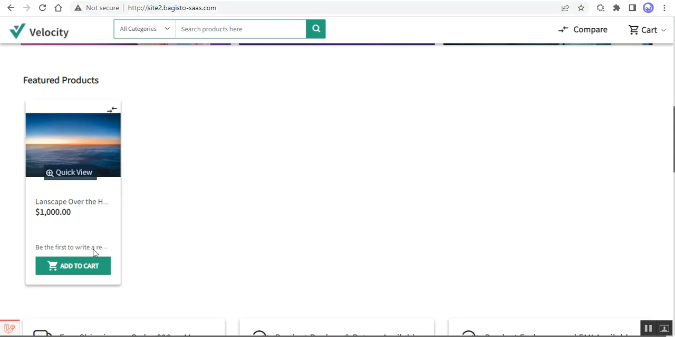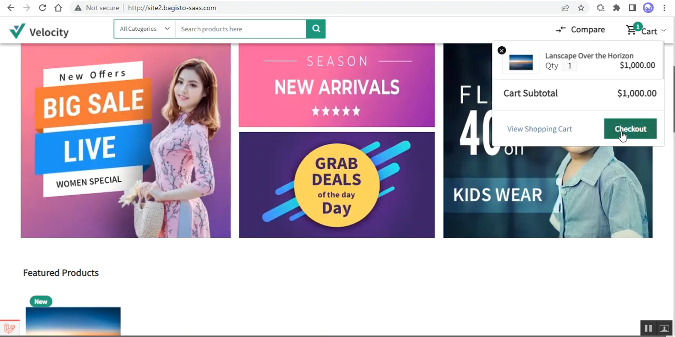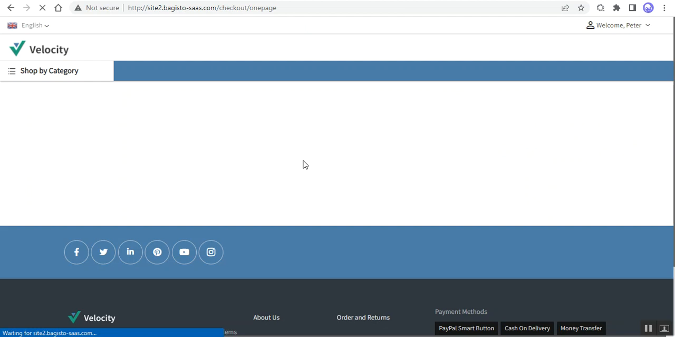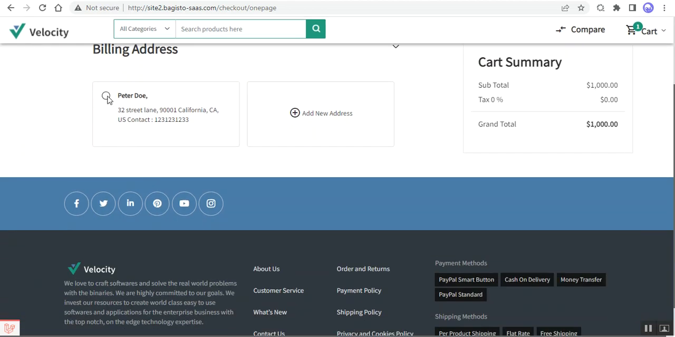A customer will come and add the products into the cart. For example, I've added the landscape or the horizon product into the cart. So let's make a checkout. Right now the quantity is 1, and the per product shipping price has been set as $10. My address is already saved, so I'll select that, or if I want, I can add a new address as per the requirement.